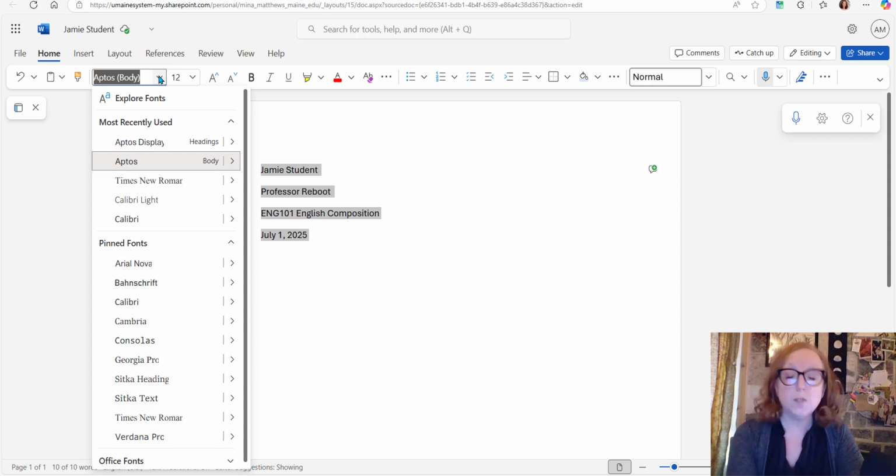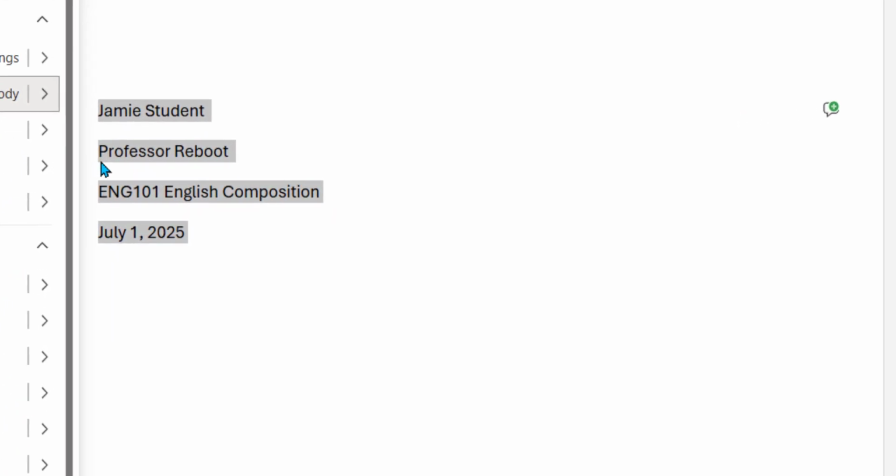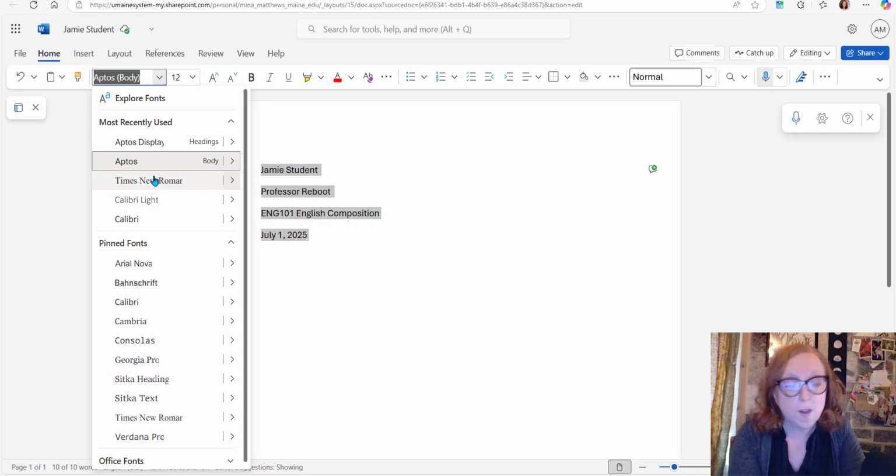However, depending on if your paper is read in digital or print format, you may want to use what is called a sans serif or serif font. Right now, we're looking at Aptos, which is a sans serif font. What that means is there's no fancy little line dash making the T's, the P's, the E's have like a little extra kick or a serif. Sans serif means without serif.